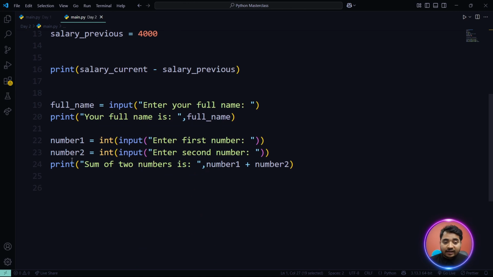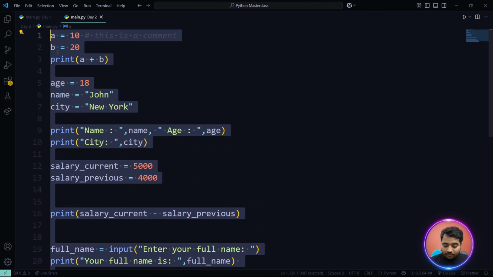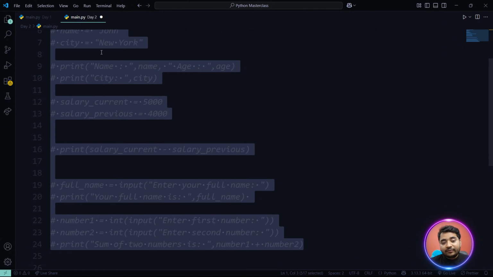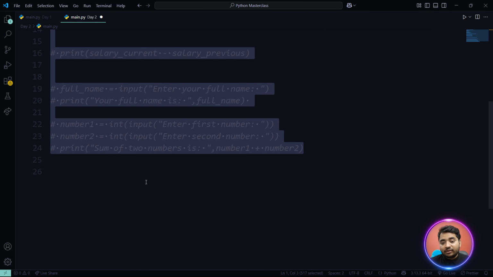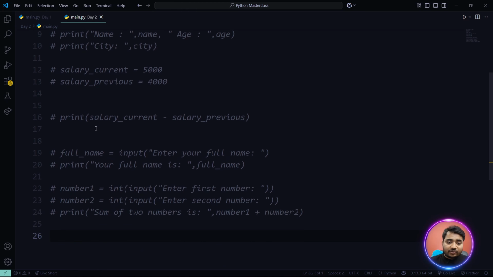Now, how do you select the entire thing and make it a comment? So you select the entire thing, hold the control key and press the backslash, and the entire thing will turn into a comment. Okay, so control and then the backslash. Because I don't want to execute it again and again.